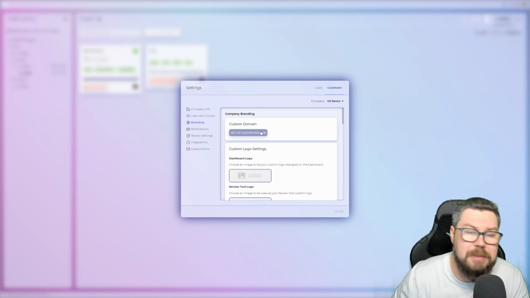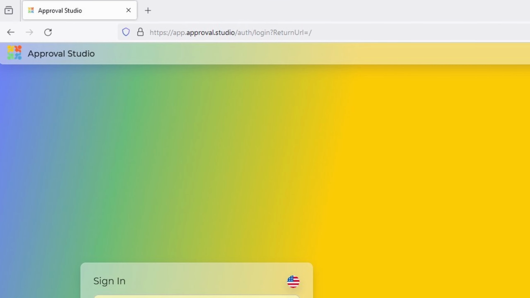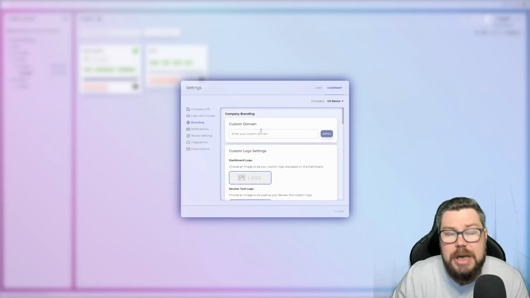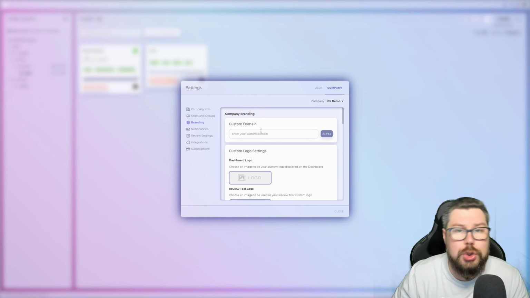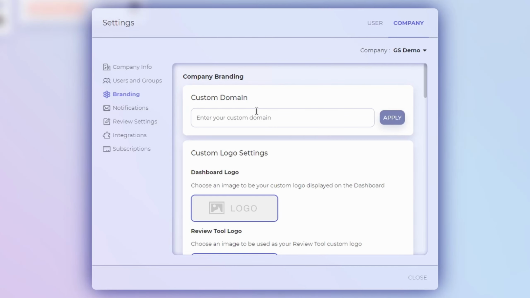As you know, to access Approval Studio, you need to go to app.approval.studio. So from now on, you can set up your own custom domain, like your company name, approval.studio, and the same will be inherited by the files that you are sharing now. It will not be the generic ProofX Approval Studio, but it will be your company name, Approval Studio. So your clients will see that this is your Approval Studio, not some kind of tool.